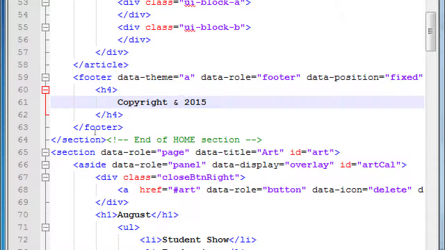Not yet. Semicolon? Nope, not yet. Copy, and then semicolon. So, ampersand, copy, semicolon. That creates a copyright symbol.